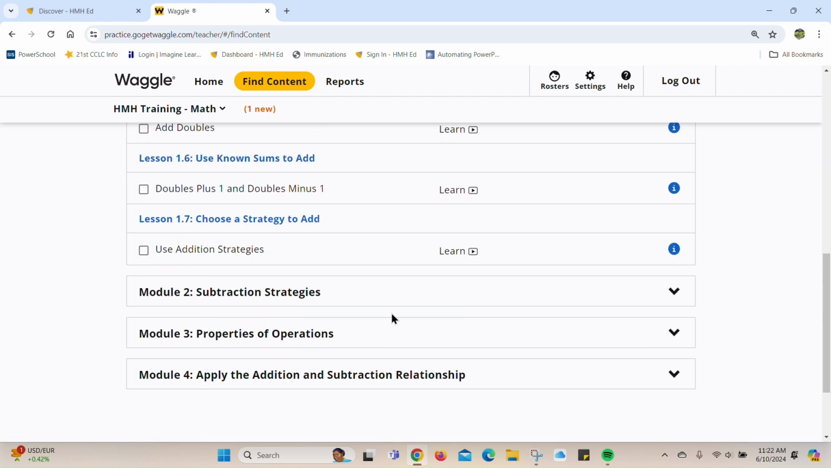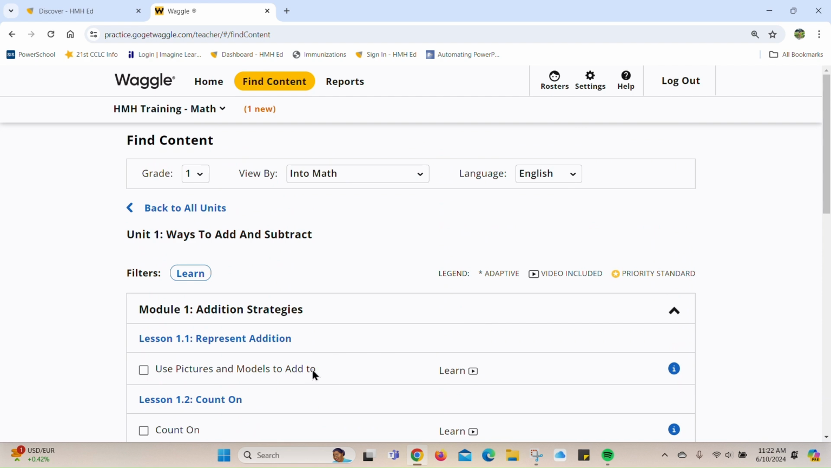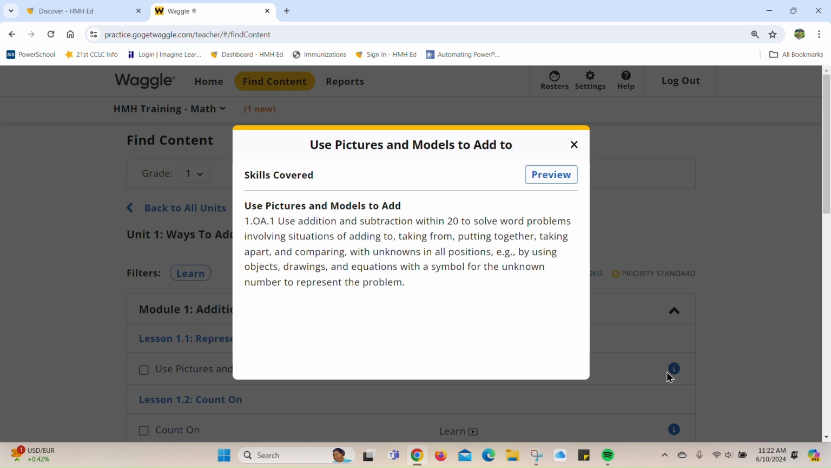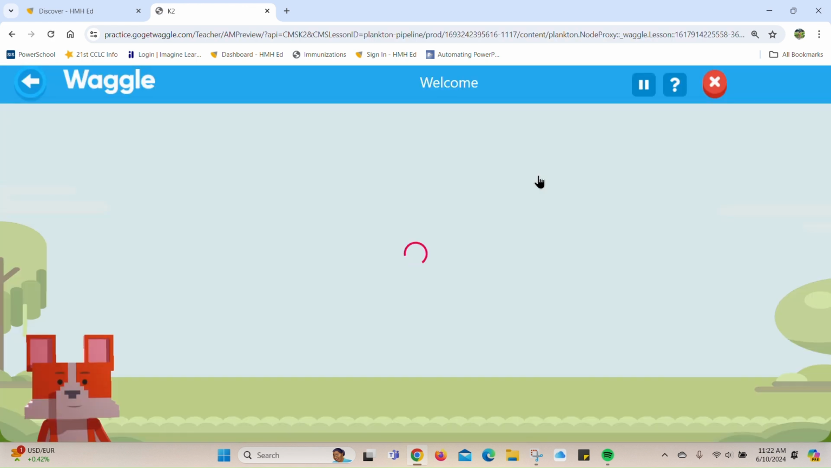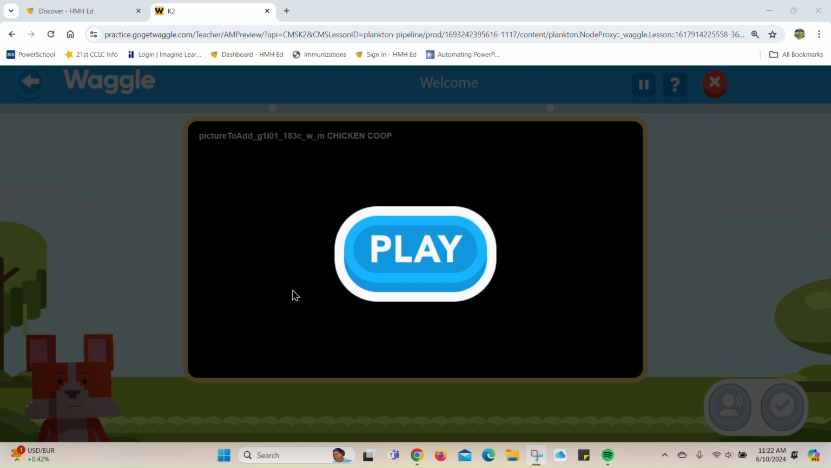And for 1st grade, it's going to give you little videos, so learn. Now, what if you want to see what it looks like? Well, if you click on this little arrow, it's going to give you the skills that are covered, and it's also going to give you an option to preview. If we click on preview, it takes us directly to the lesson. And so now it's exactly what the kids are going to see when they go into this particular lesson. So we click on play.